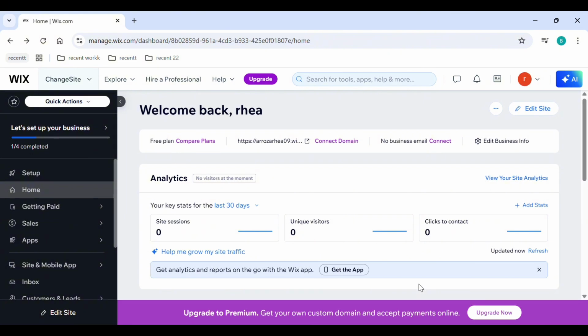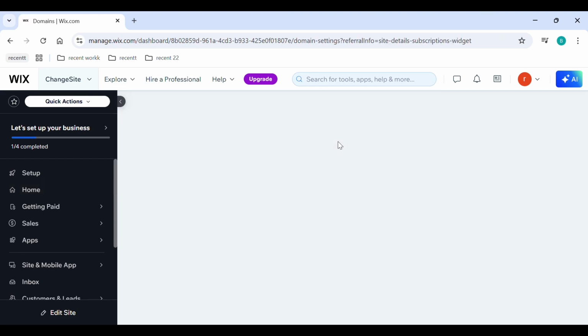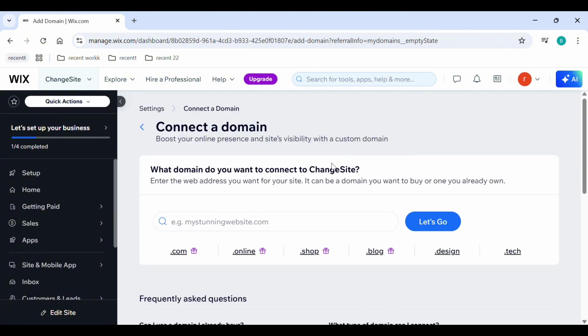Now, if you want to connect a domain, here's how. From your site dashboard, click Connect Domain. Wix will ask what domain you want to connect. Type it in. For example, I will type in changesite.com.